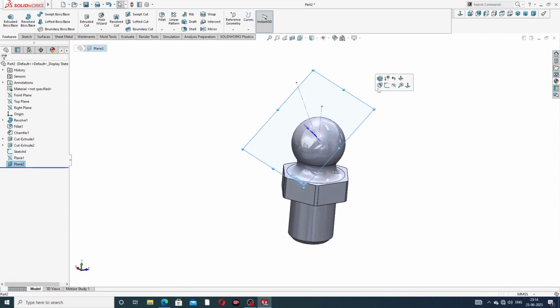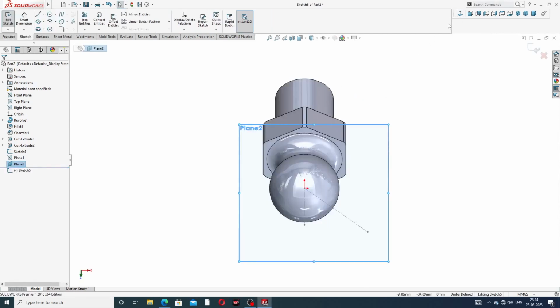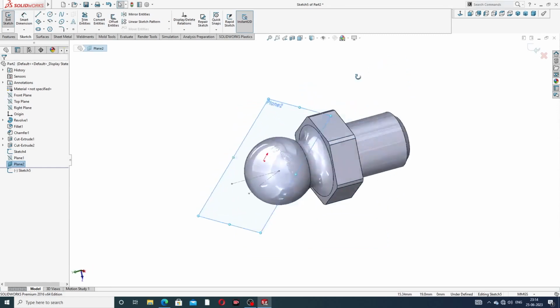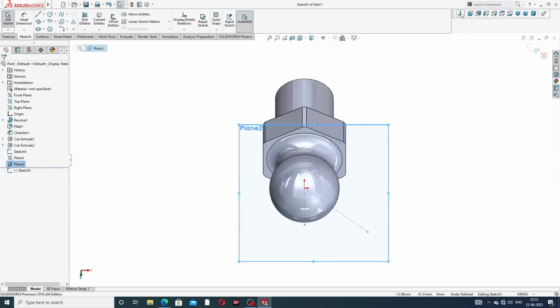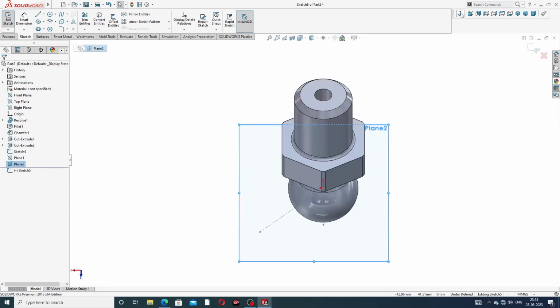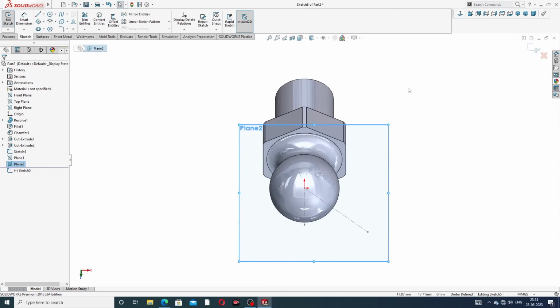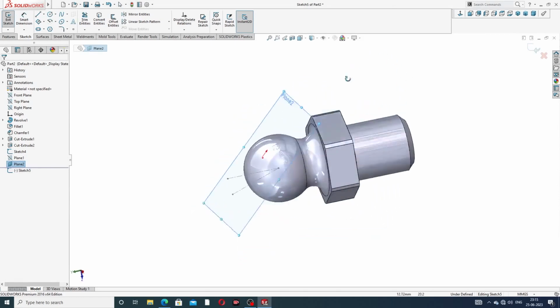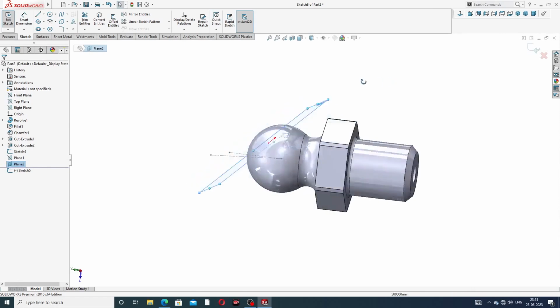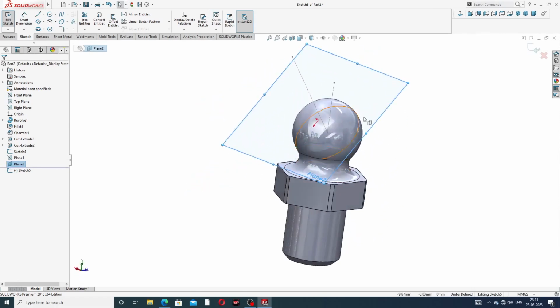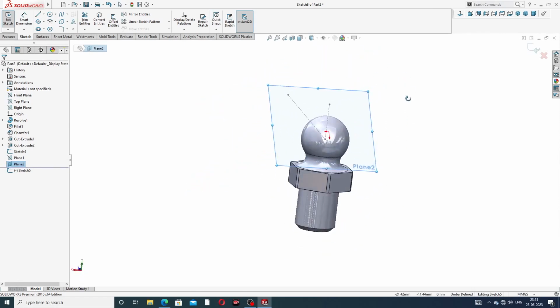Okay, and select this sketch normal. Okay, this is perfect, and select a normal. Okay, this is perfect.